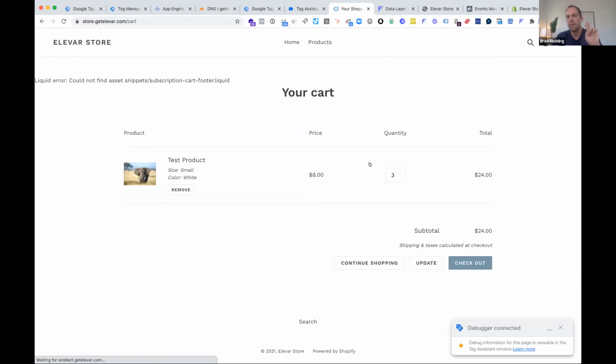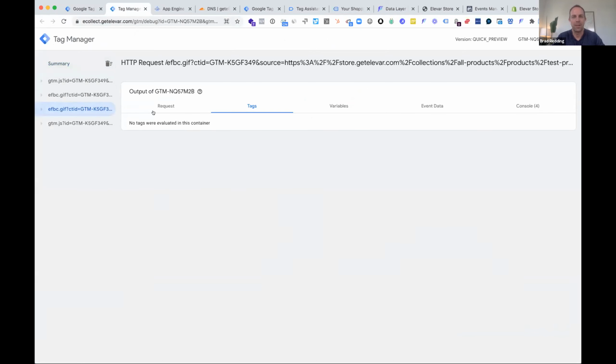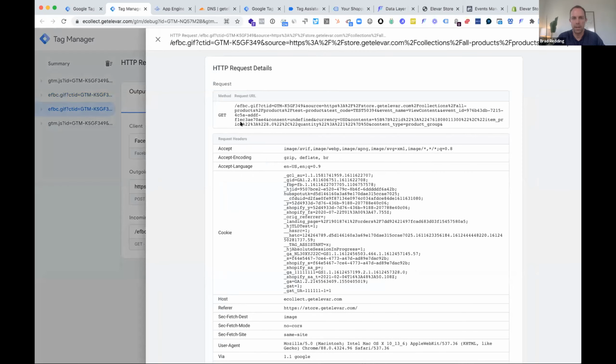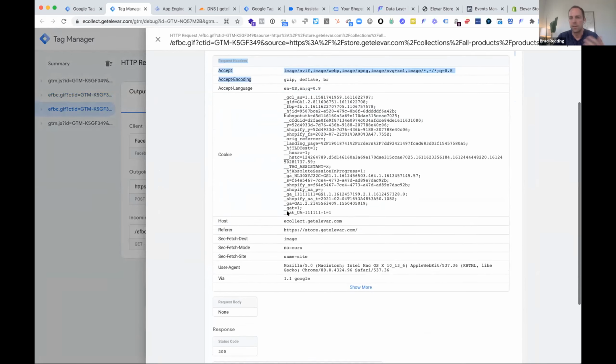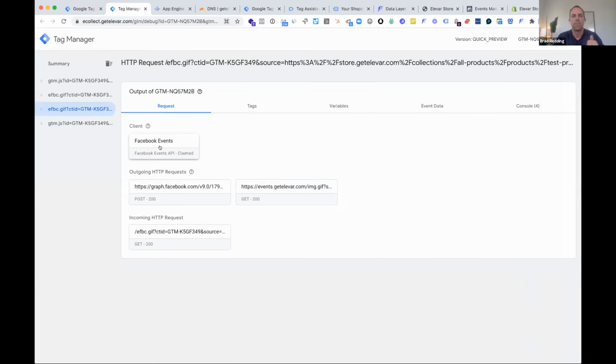So at this point, I've triggered the view content and an add to cart. And in our server-side container, this is the preview mode, which if you aren't familiar with this, don't worry. Essentially this is the log of your server-side container that's showing, hey, we had an inbound request from store.getelevar.com. This is essentially what contained all the event data that we need for the conversion API. You can see our custom client here claimed the request. So it was claimed. And then the outgoing request.